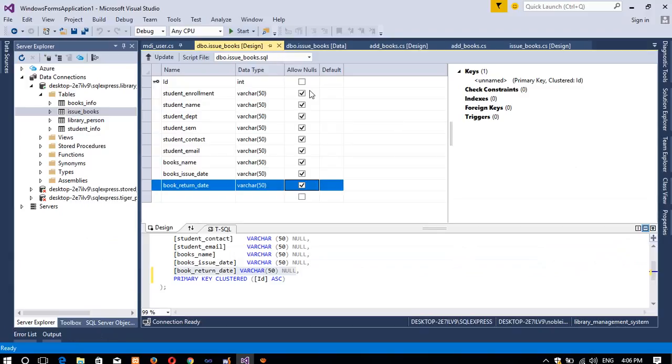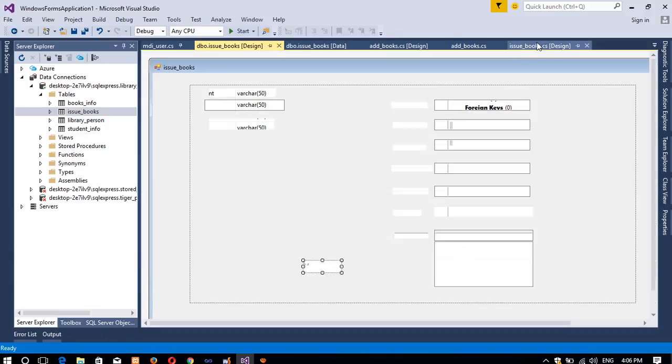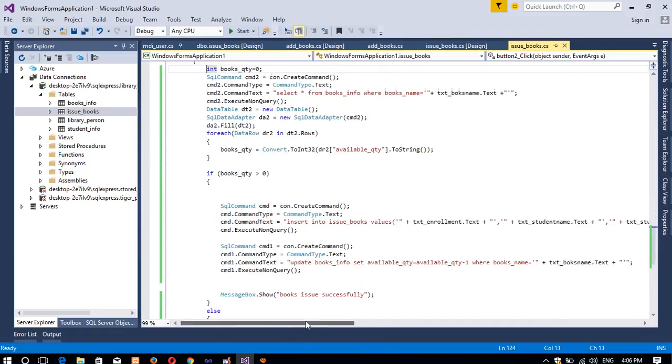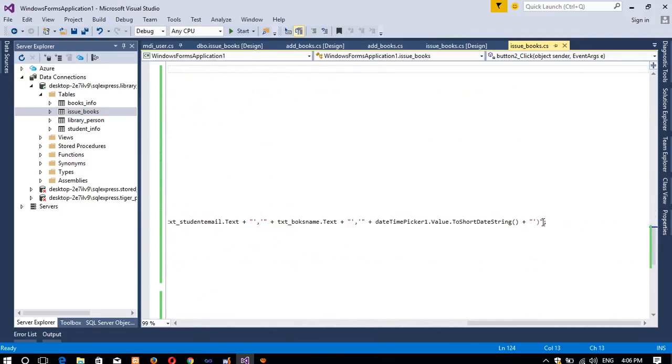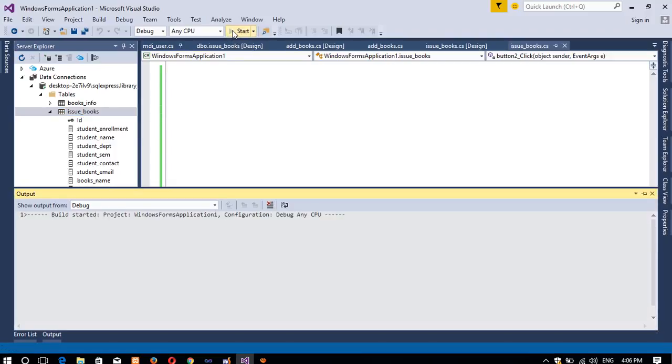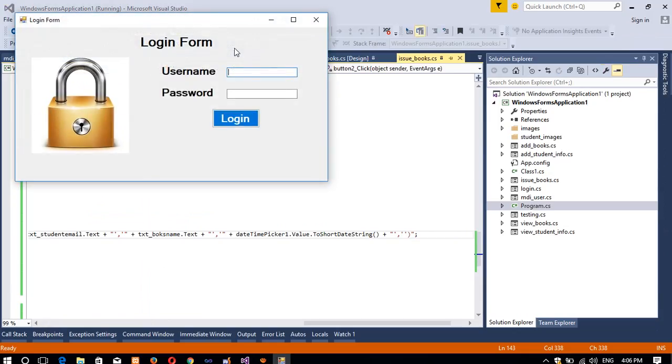So now we need to change one thing also in issue book. In this event, we need to pass single quotes, because we want to keep this field empty. This return date field we want to keep empty when we issue a book. So now I am going to issue one book, and then we are going to create our form.